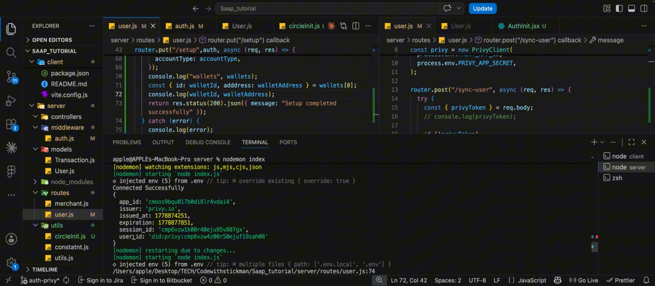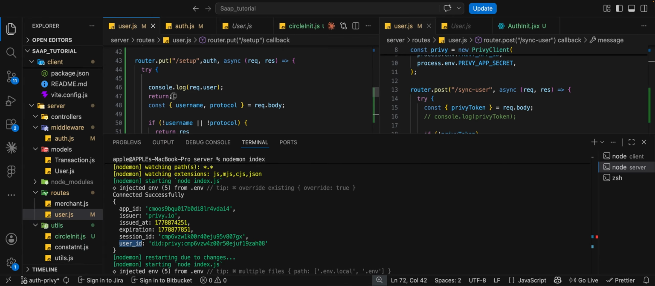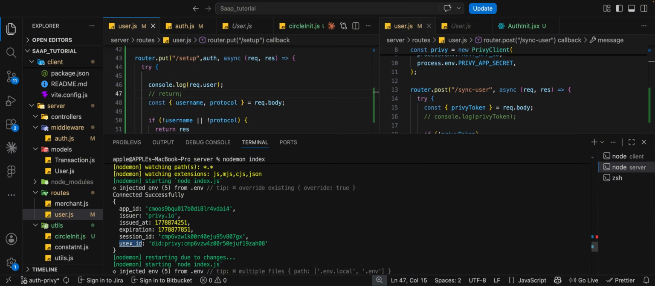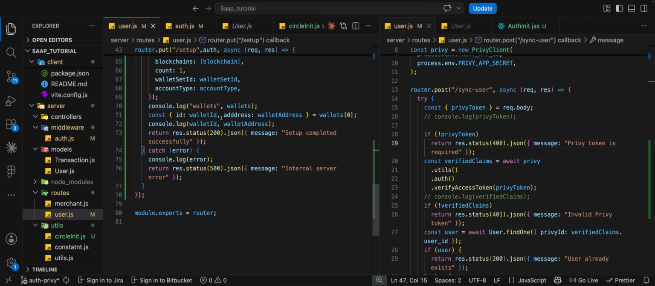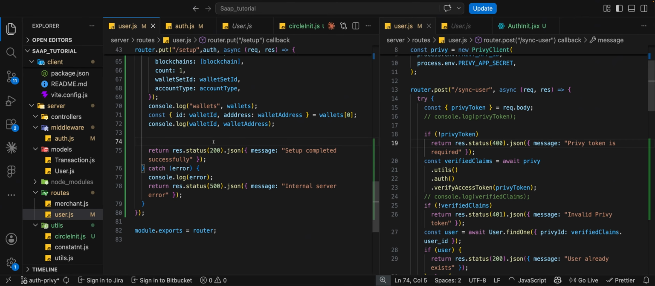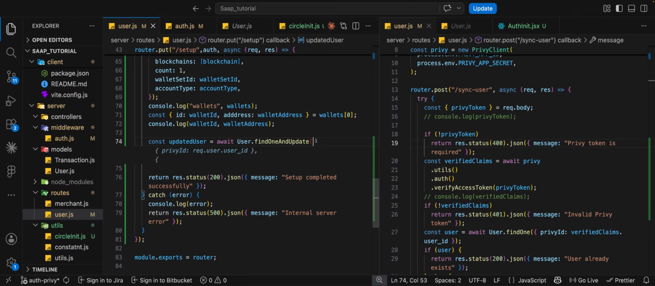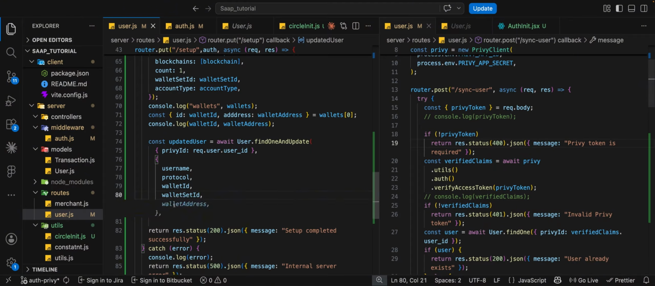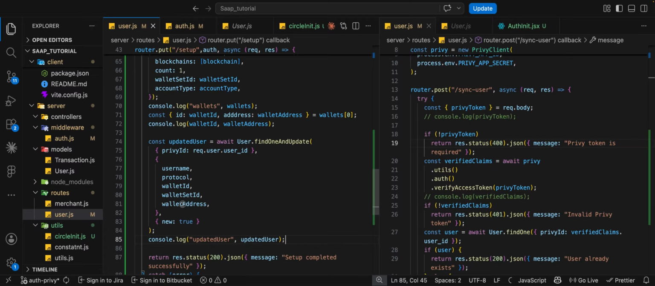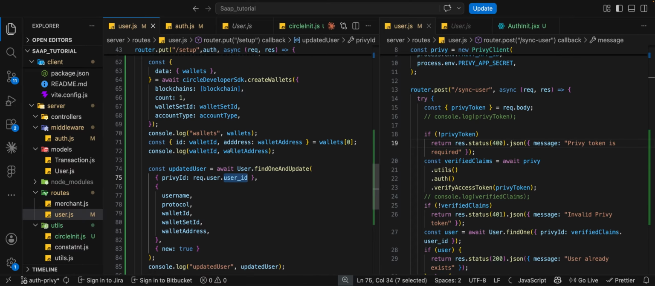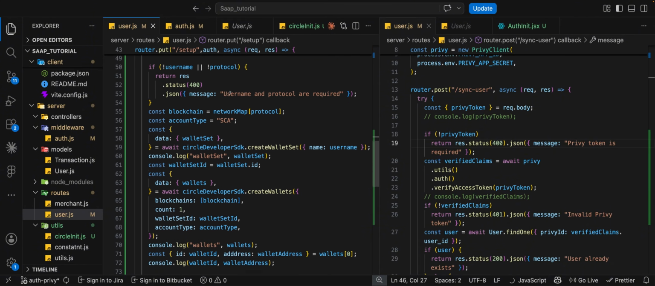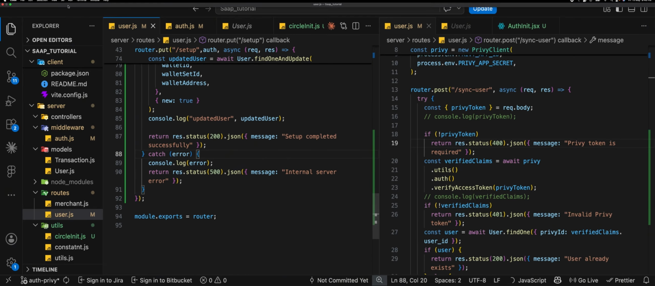So you can see here, we'll be getting the user ID from here. I'll have to remove this return and the user ID. What we need here is only the user ID, right here just before the return, because updated user is equal to find one and update with this wallet address. This wallet address is the same as this, and the wallet ID, the protocol, the username, and then we are using the req.user.userID, which we got from this. Let me just leave it out, and let's try it out again.